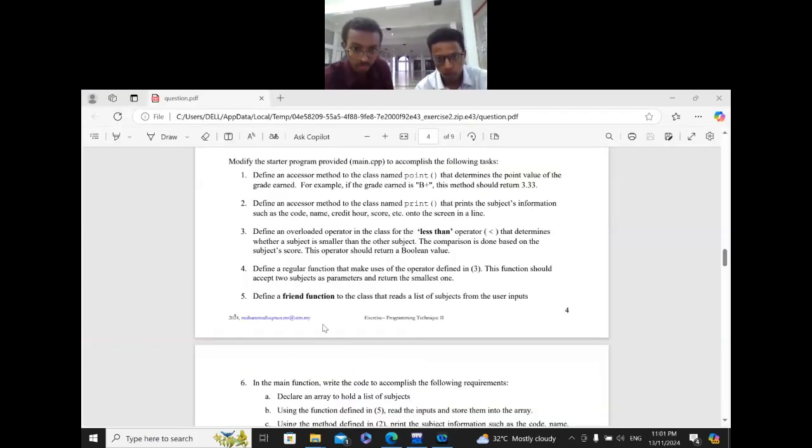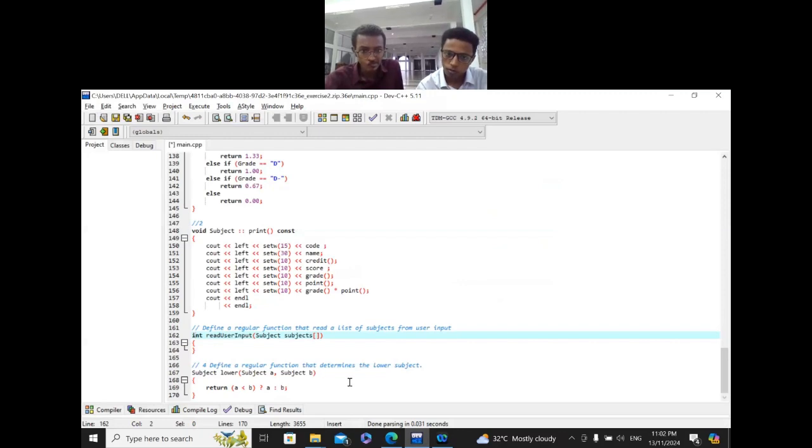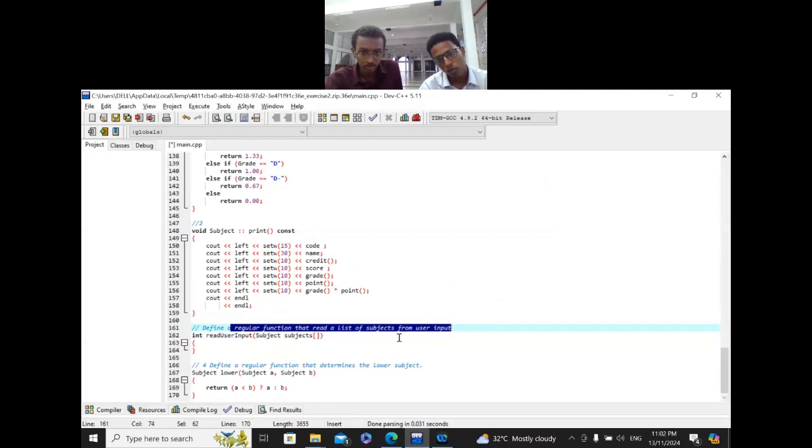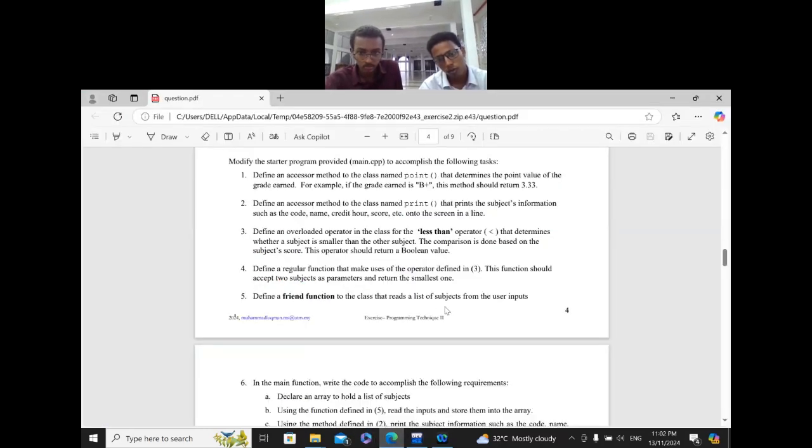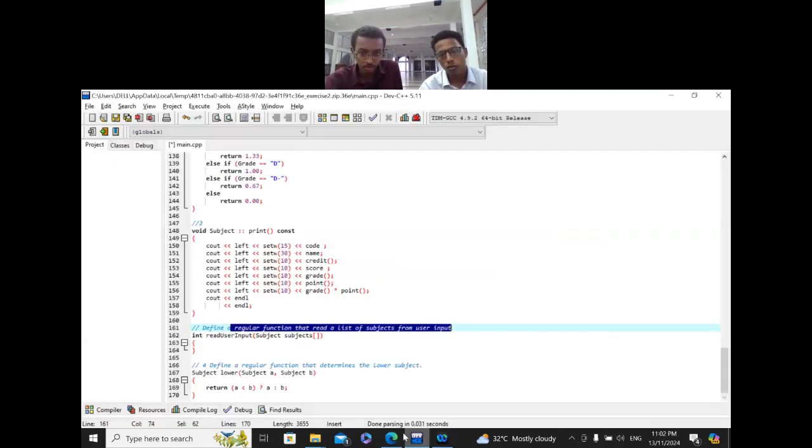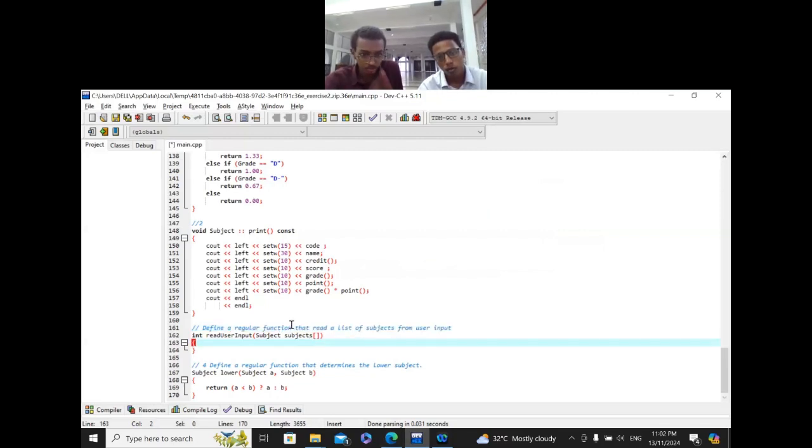The fifth deliverable is to define a friend function to the class. So it's inside the class that reads a list of subjects from the user input. If you look here, define a regular function that reads a list of subjects from the user input. So it's related to this friend function. The main function is this one, and the friend function will be inside the class. Okay, do you do it or I do it? You can code, I'll navigate.